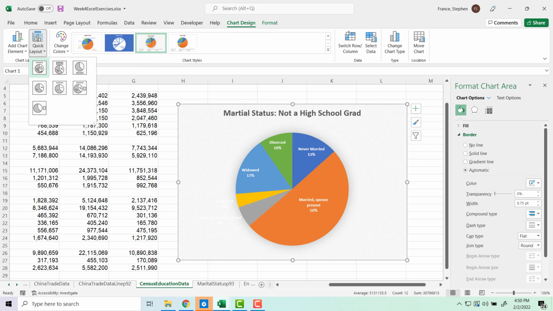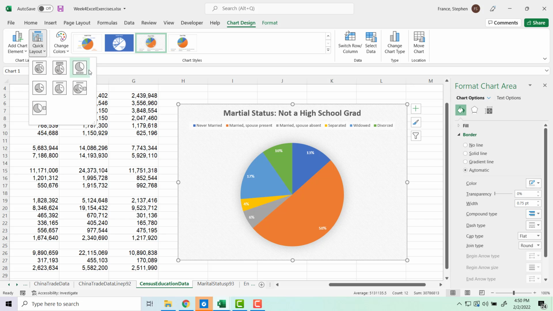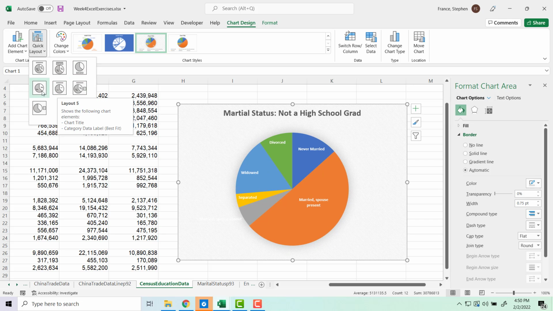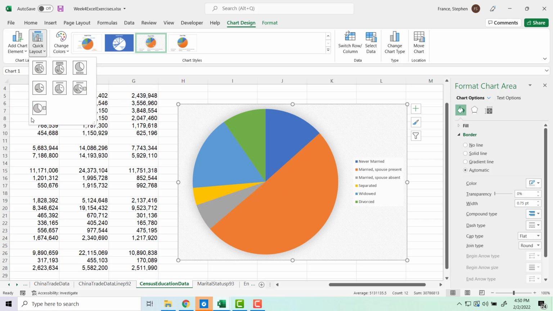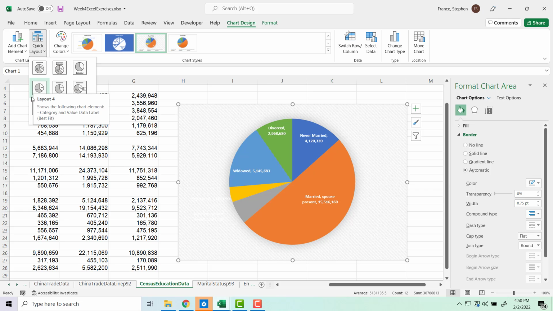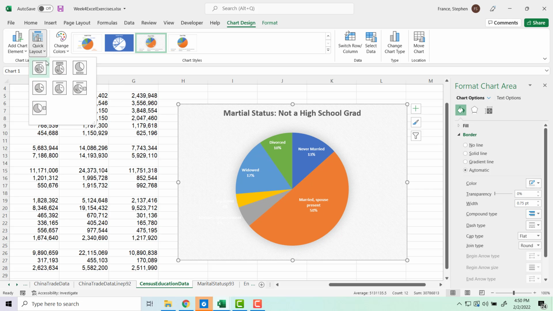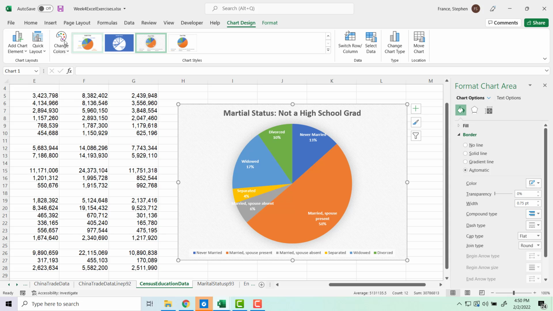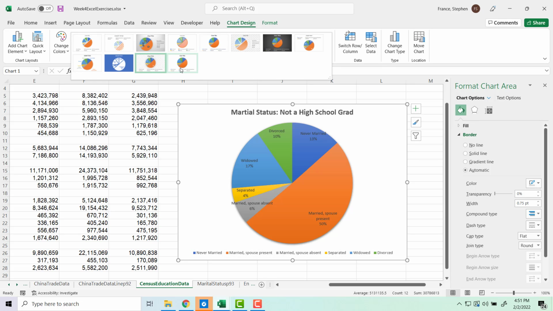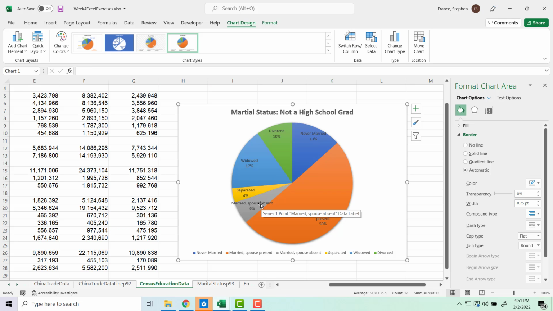And again, you could do something very similar with the quick layout, which will give you different ways of laying out the chart. We've got the raw numbers, the percentages, etc. We're not going to do that. We'll just stick with the chart styles tab. So I think that's pretty much it. Oh yeah, we'll just do the one with the white background.